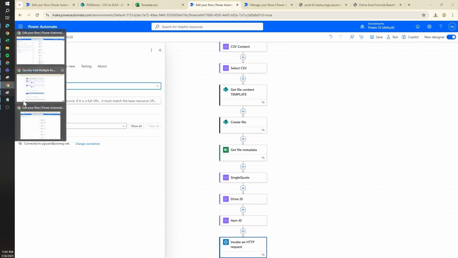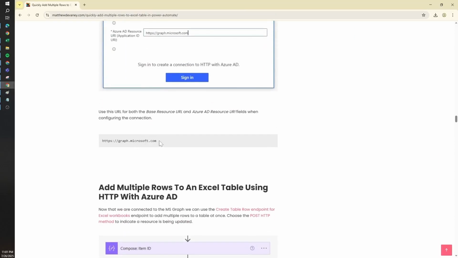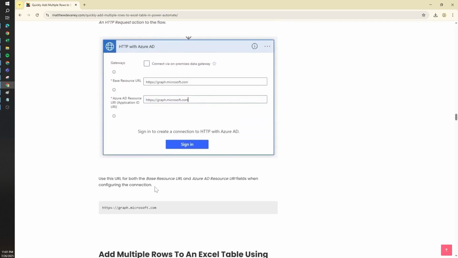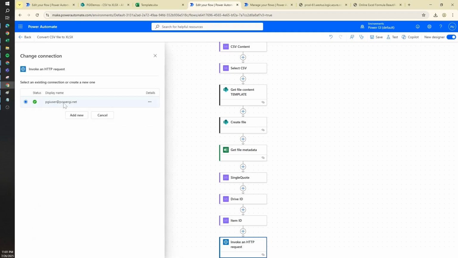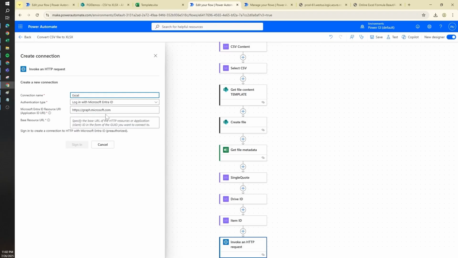So here we're just going to follow Matthew's example. This time it didn't ask me to start a new connection because I already had it. But if you get a new connection, let's just add a new one. And here in the resource URL, we're going to write this, and the base resource, we're also going to write graph.microsoft.com.